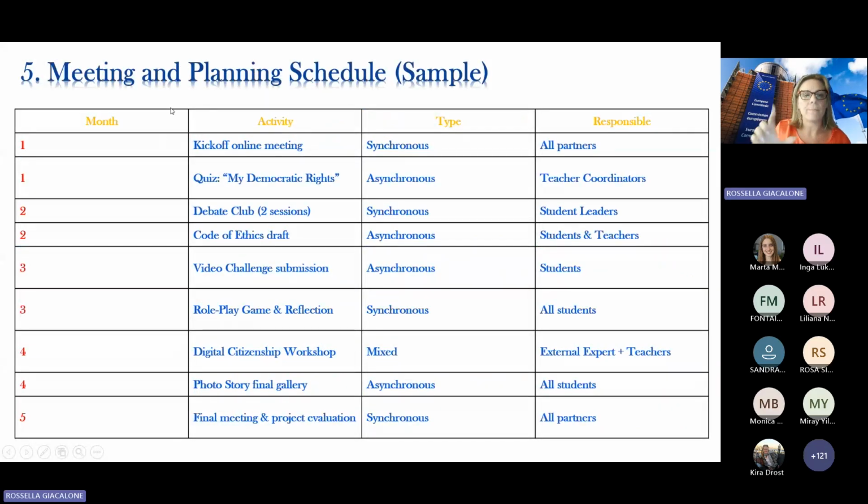It's very important to schedule all the meetings and all the planning activities. So if, for example, I decide to open a TwinSpace with many activities, as you have seen, I have to schedule all the activities. So I have to consider, for example, during the first month, I can do these activities, of this type, and I'll be responsible. Who will be responsible? The coordinator or all the partners. And then the second month, for example, I want to realize the bake off, or I want to realize the code of ethics draft. So I have to schedule and I have to create this planning of activities.